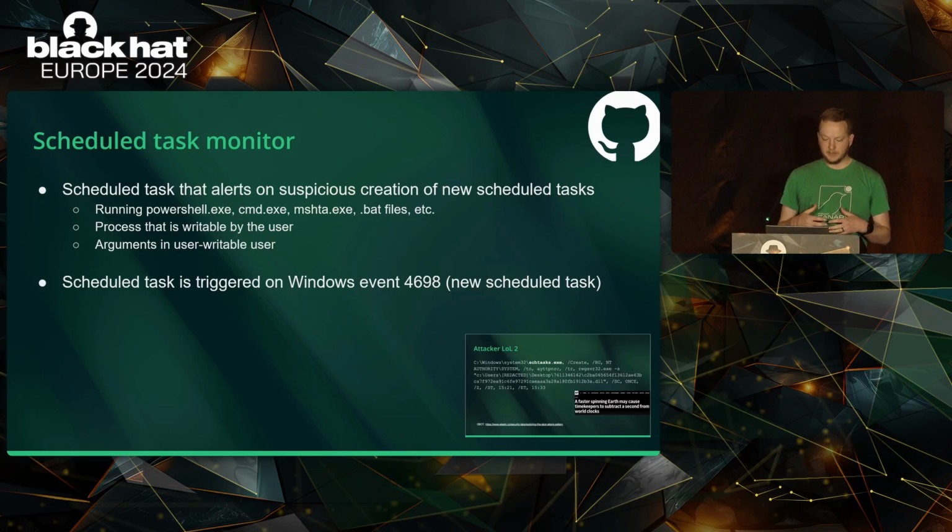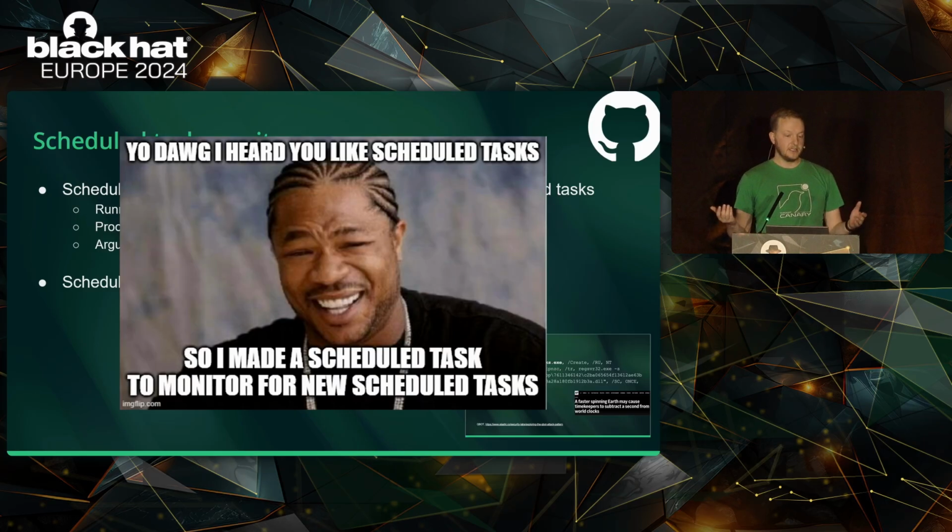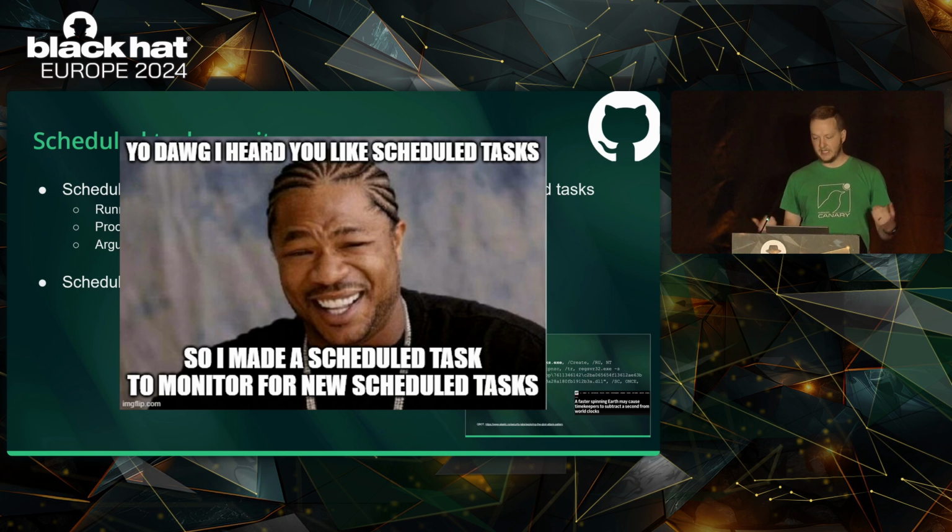And so for this capability, we created a scheduled task that is triggered by the creation of scheduled tasks and then evaluates what this new task is doing to see: is this normal system behavior, or is this running PowerShell, CMD, something suspicious like rundll32? To sum it up, it is very much like this: Yo dog, I heard you like scheduled tasks, so I made a scheduled task to look for new scheduled tasks.